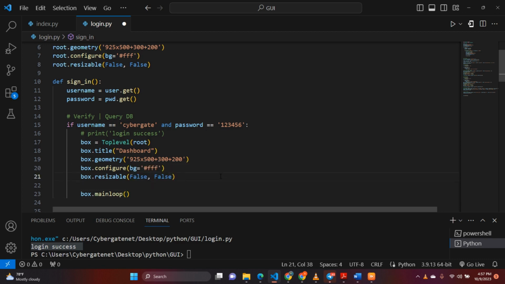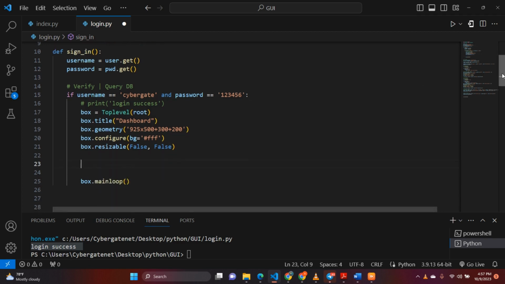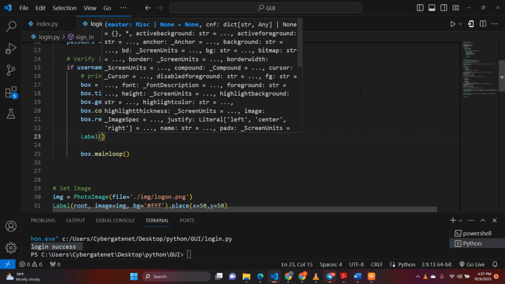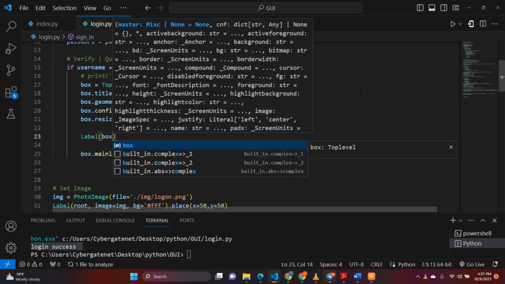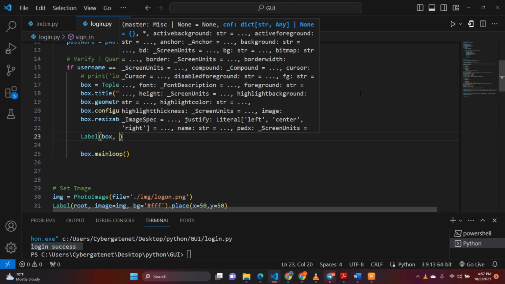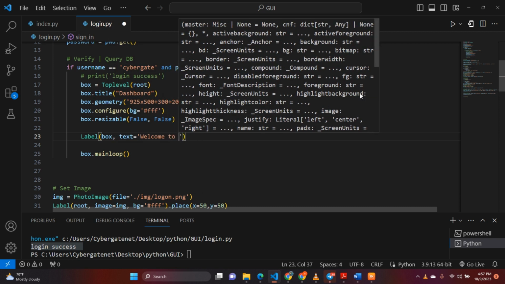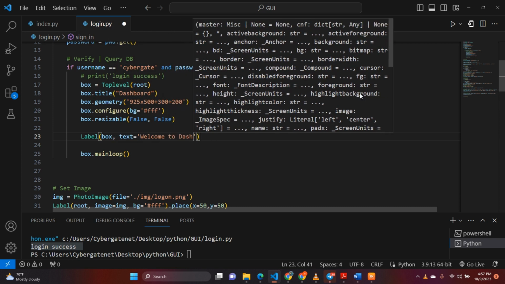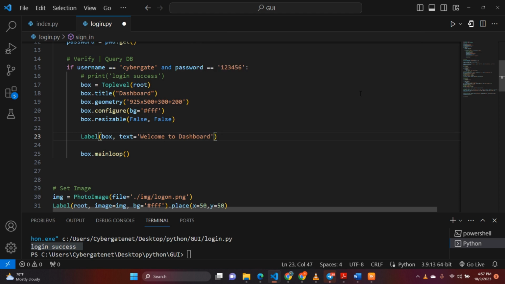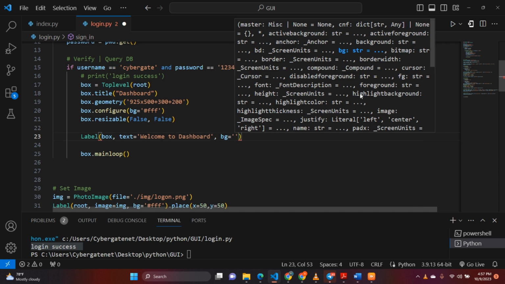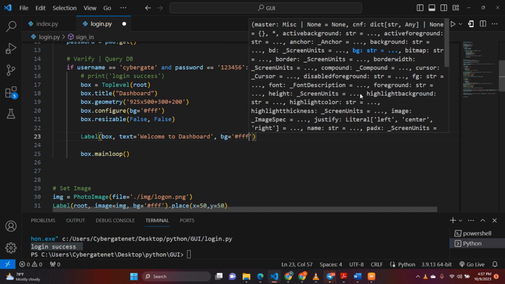Then let me add a label here. The label is going to be the text you see if you log in. It's going to take some parameters: the box, which is the new window, no longer the frame we were using. Then a text that says Welcome to dashboard, or anything you feel like adding there. And let's have a background color for that, white as usual. You can use any color of your choice, but this is what I want.